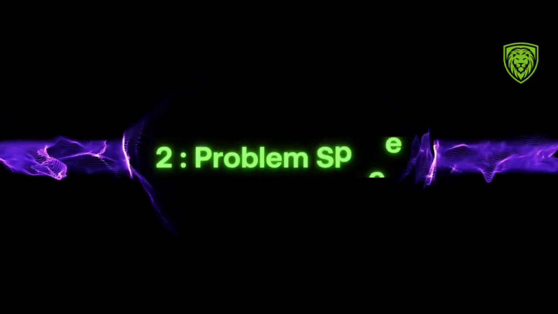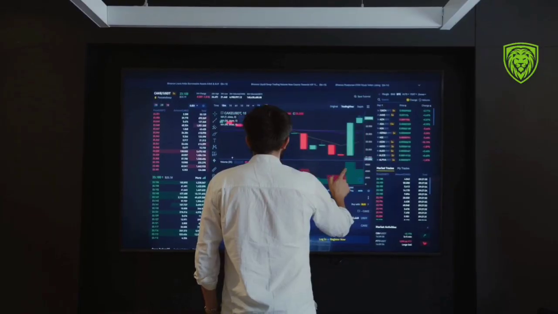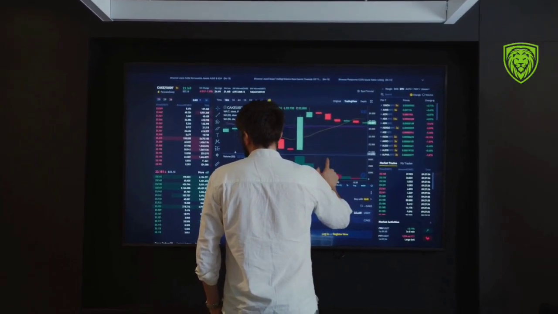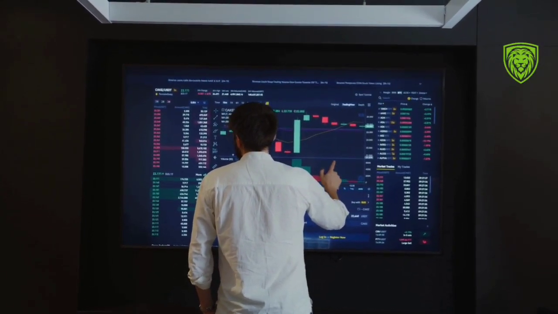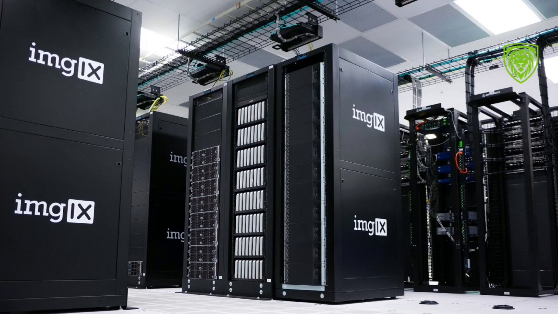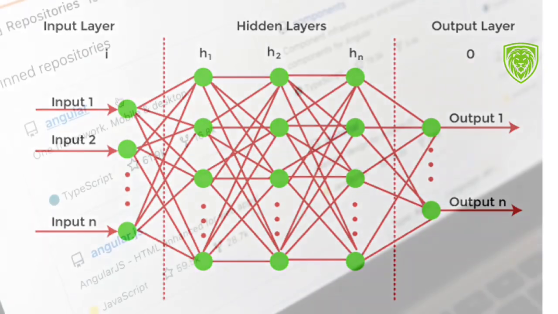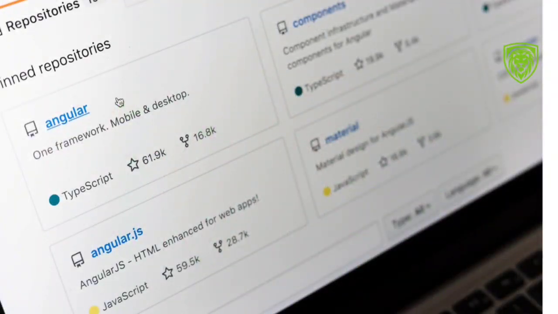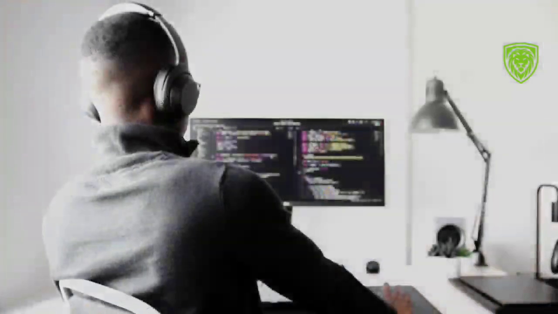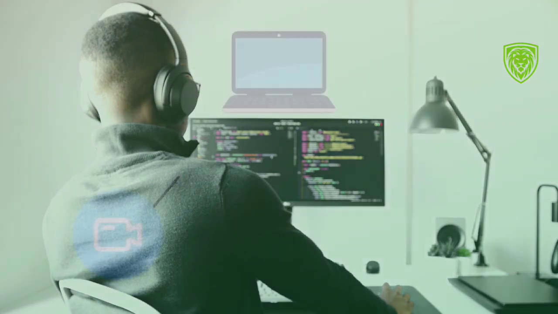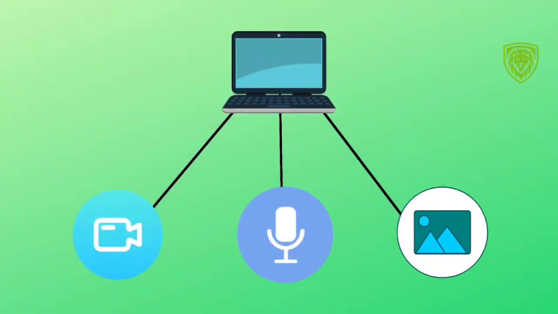2. Problem space. Data scientists work with data sets of all shapes and sizes. These data sets can be large and unwieldy when training or evaluating machine learning models. Most conventional source code management (SCM) platforms like GitHub are good at managing source code, but these SCMs don't provide a seamless experience for working with large or unstructured datasets like images, audio, or video.